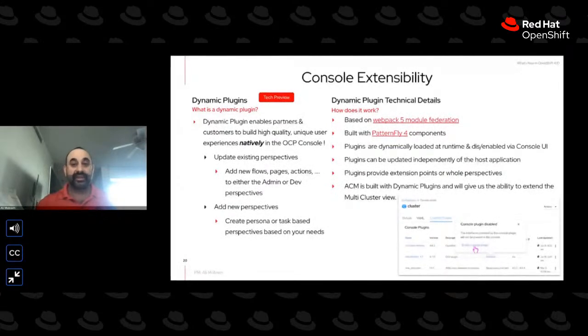For example, we actually used ACM to provide the multi-cluster view in OCP console. What that's going to do is they could go ahead and add all their extension points to allow people to extend the multi-cluster view as well. So that's going to be really nice. You can also expect a getting started guide to come soon. And if anybody wants early access before the release, contact me, and I'll give you access to the samples and template repo. Next slide, please.